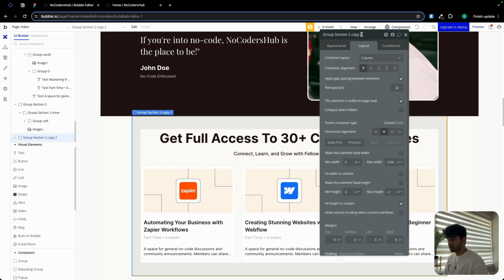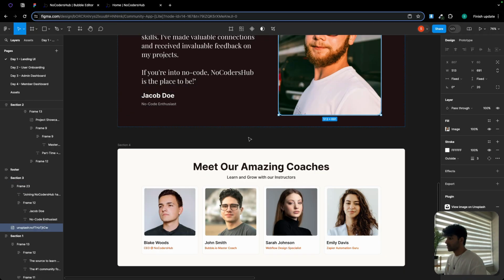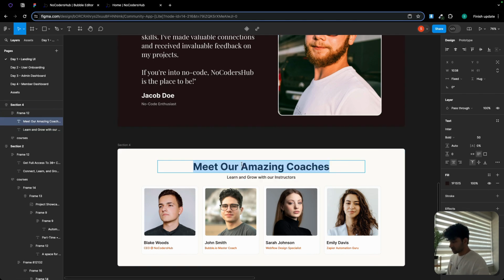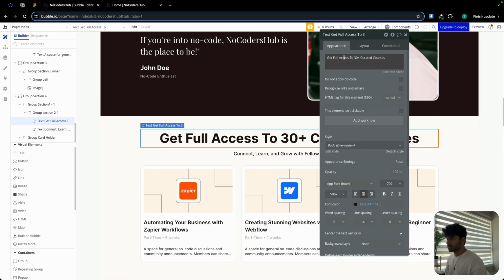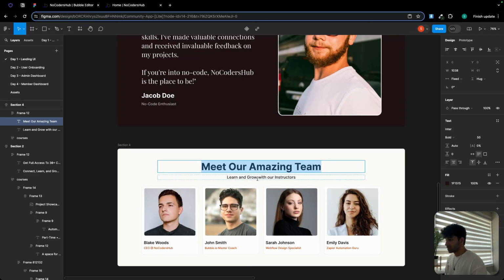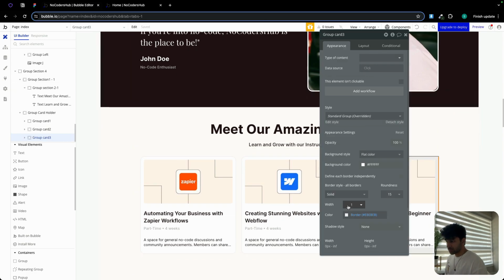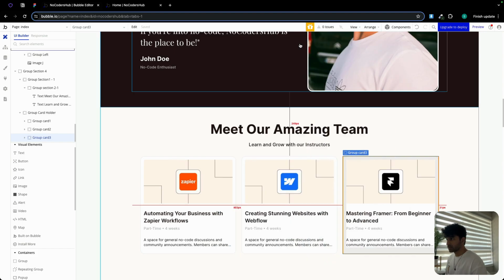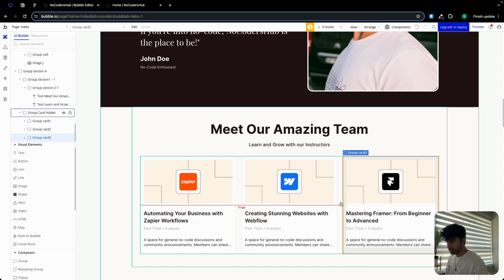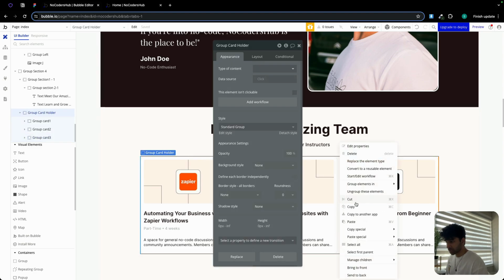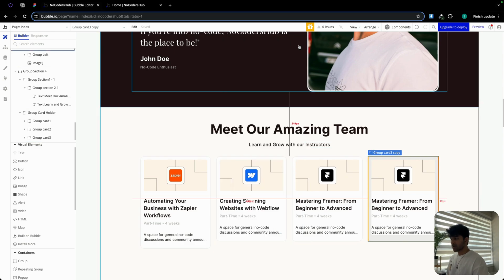Let's change this to group section 4. So the heading is Meet Our Amazing Coach. Or you know what? Let's call this Meet Our Amazing Team. I'm going to paste this over here. Subtext also, learn and grow with our instructors. I'm just going to copy this group, that is group card 3. Right click, copy, select our group card holder, right click, paste. So now we have 4 cards.